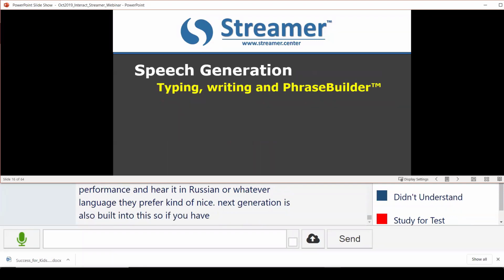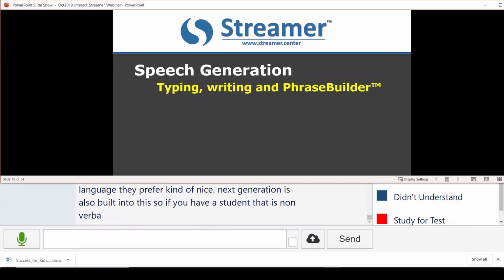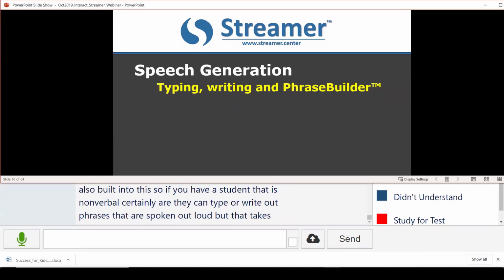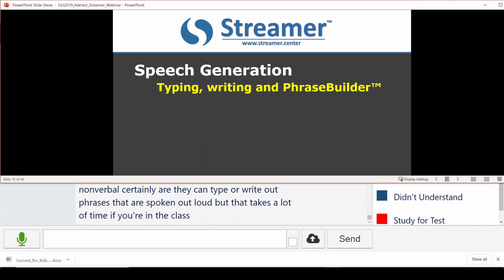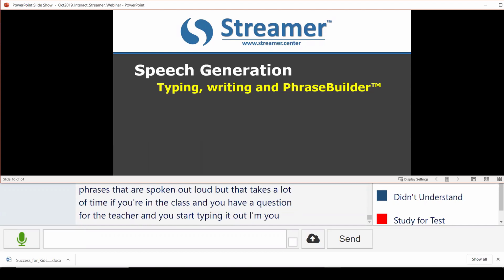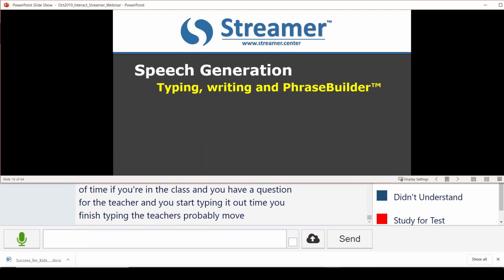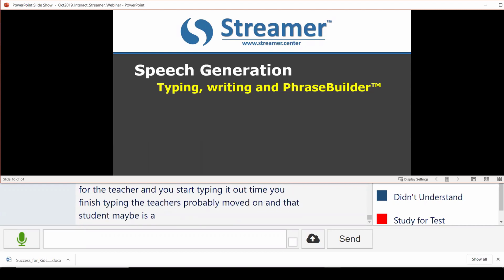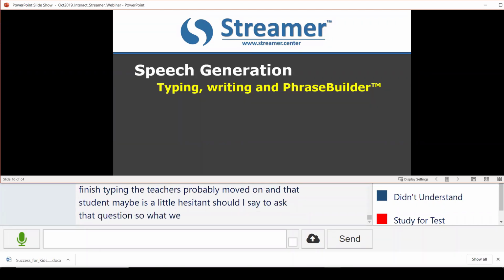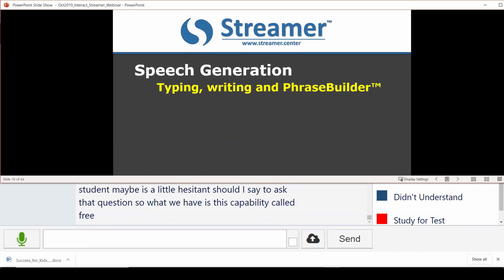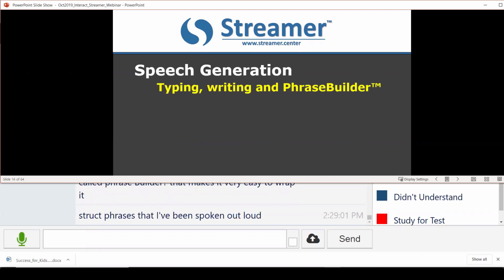Speech generation is also built into this. So if you have a student that is nonverbal, certainly they can type or write out phrases that are spoken out loud, but that takes a lot of time. If you're in the class and you have a question for the teacher and you start typing it out, by the time you finished typing, the teacher's probably moved on, and that student maybe is a little hesitant, should I say, to ask that question. So what we have is this capability called Phrase Builder that makes it very easy to rapidly construct phrases that are then spoken out loud.